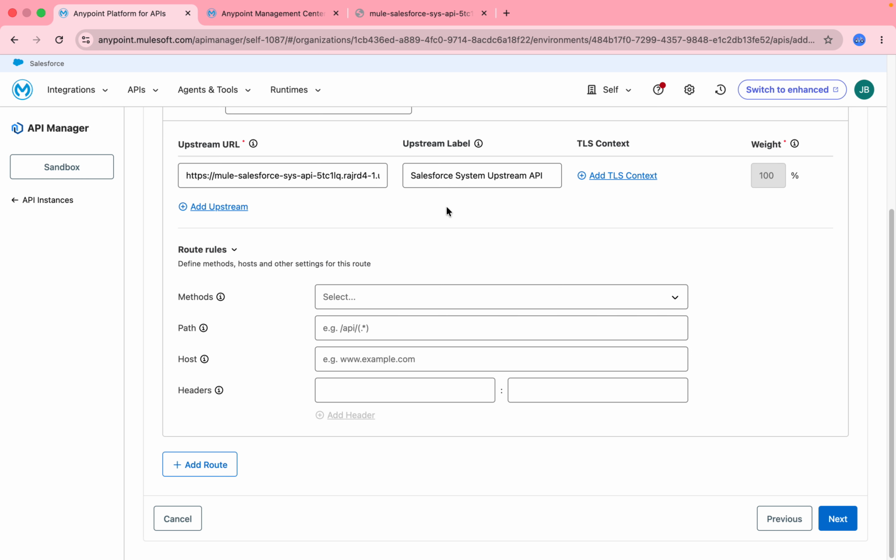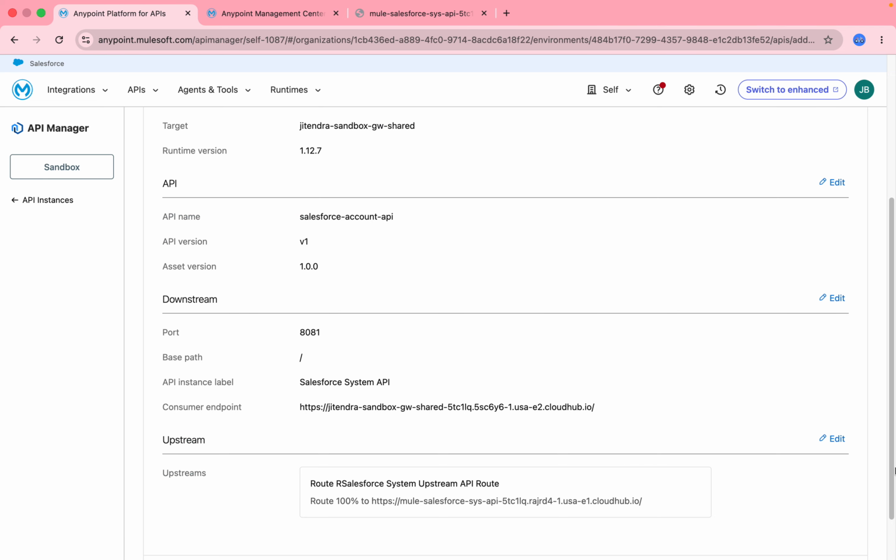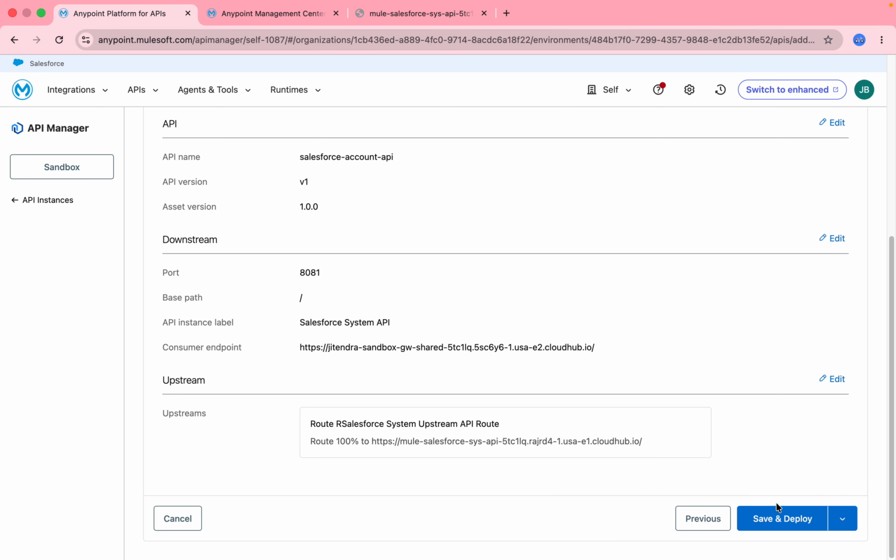And you can even create multiple routes. You can say 50% traffic goes to this one, 50% traffic goes to that one. This will make sure that if you are getting 100 requests, 50 will go to route 1 and 50 will go to route 2, basically like that. Just say next and then save and deploy.